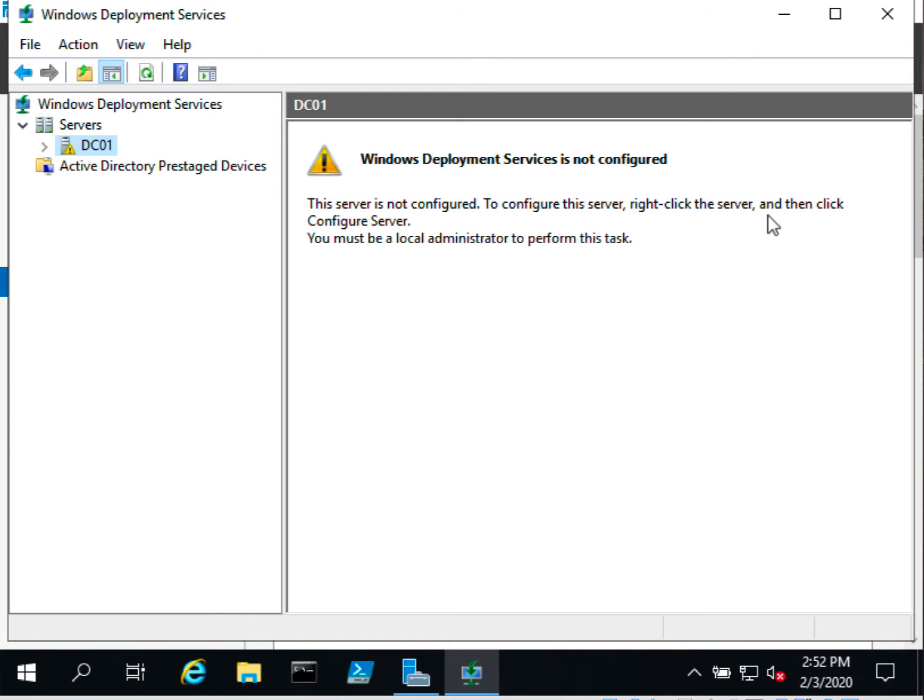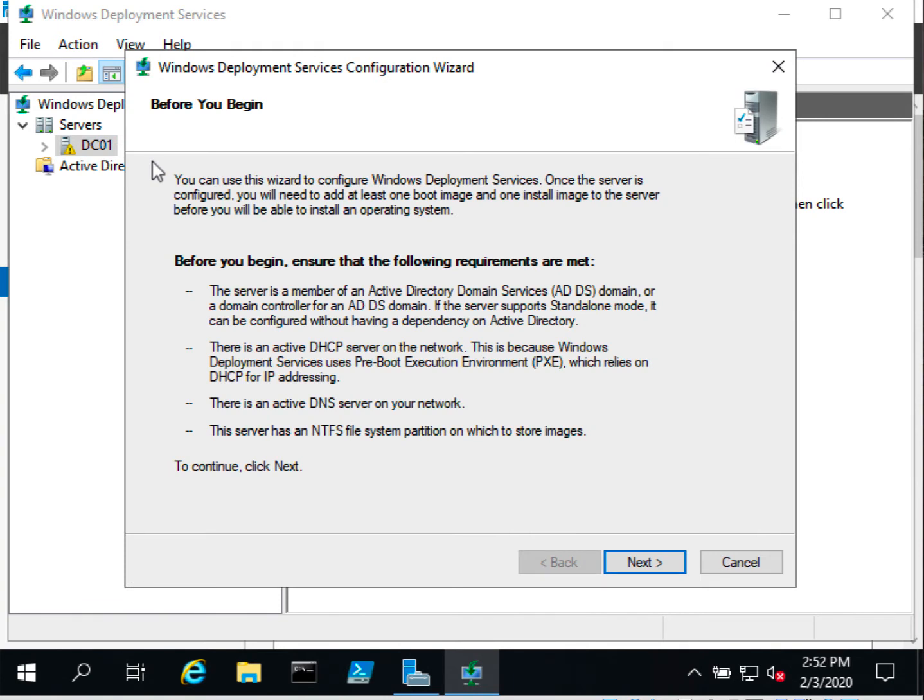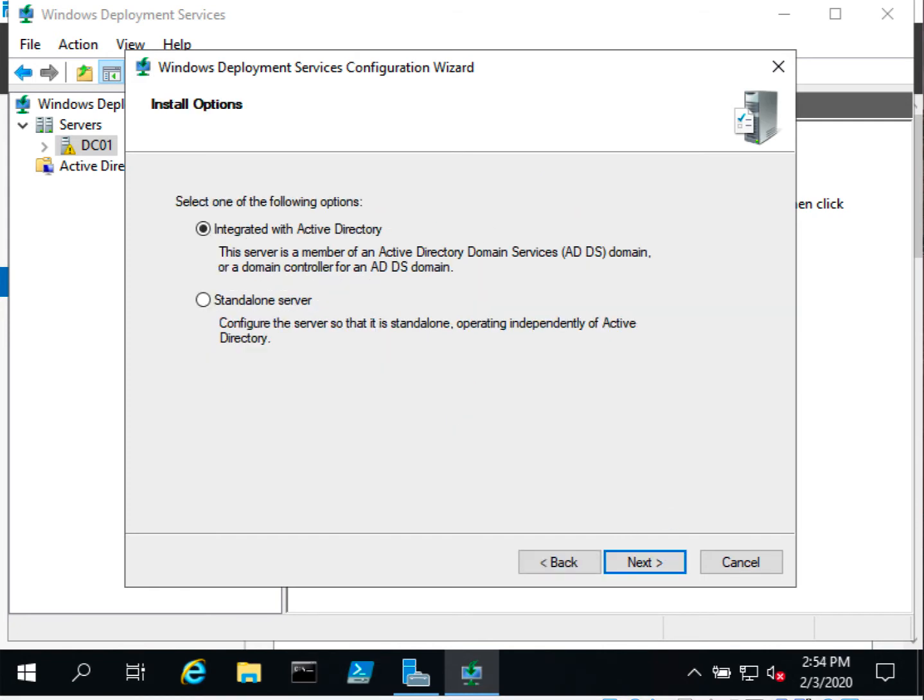To configure the server, right-click the server and click Configure Server. So let's do that. We right-click and we click on Configure Server, and we arrive at this page over here. Read the messages carefully and click on Next. Here, Windows gives you the choice of installing WDS integrated with Active Directory or as a standalone server. The default option, Active Directory integrated installation, is recommended if your network includes Active Directory.